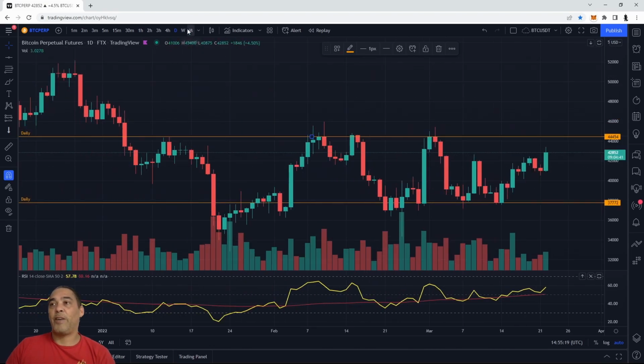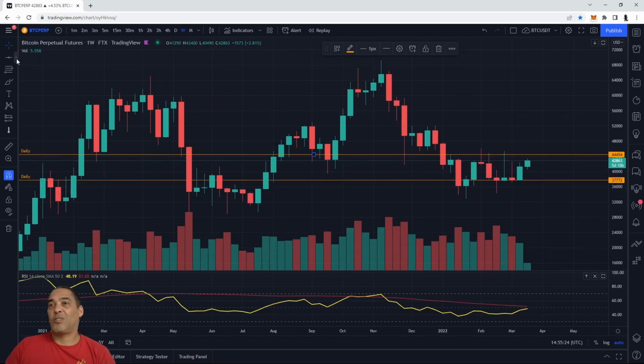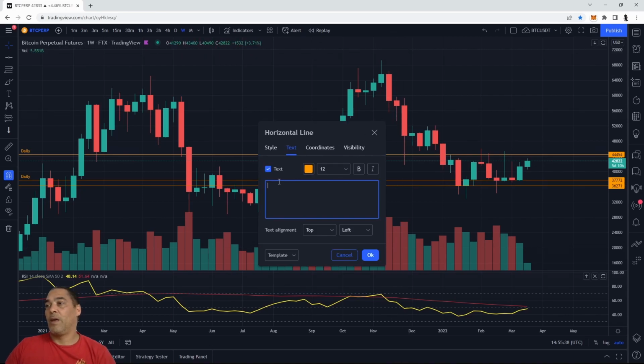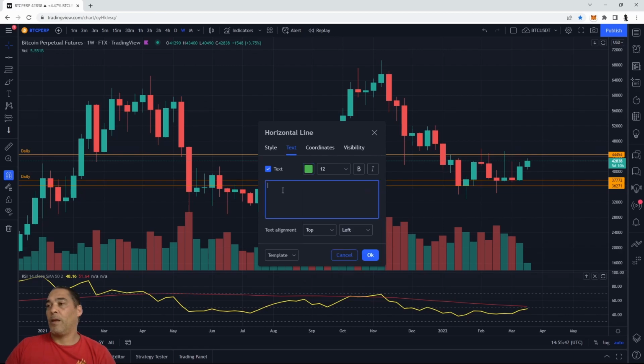And then the same would apply if you're going on the weekly chart. So now you take your horizontal line again, map out your weekly. So that's the weekly there. So just to run through it again, once you've got your horizontal line in place, you go into your settings and then choose the color that you're comfortable with. So let's go with a different color this time. Let's go with green. And we'll call it weekly example.